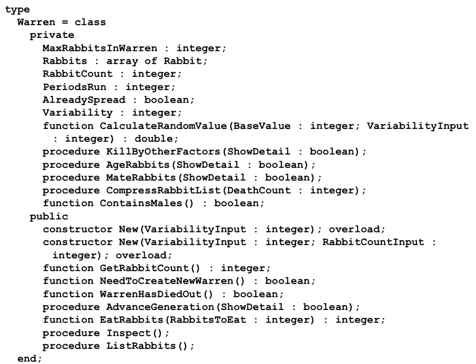So this is the definition of the Warren class. It's got various private attributes as part of this class. Most of these are fairly self-explanatory. Note the array of rabbits. This is an unsized array, and that will be dealt with later.